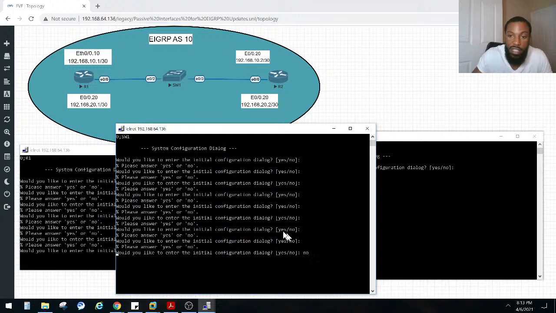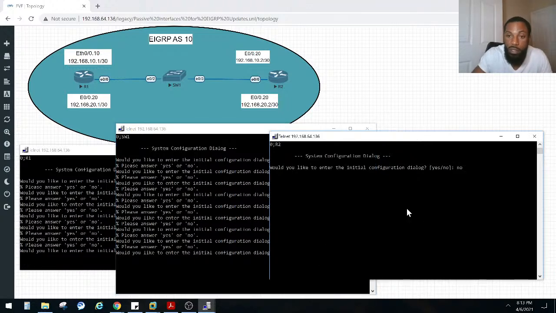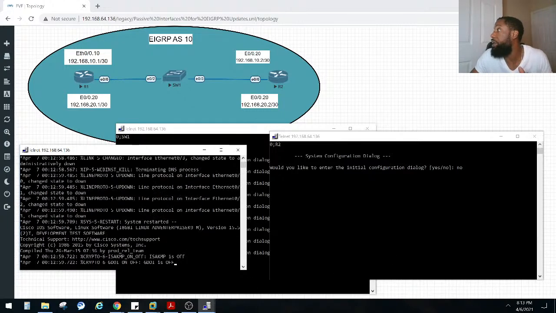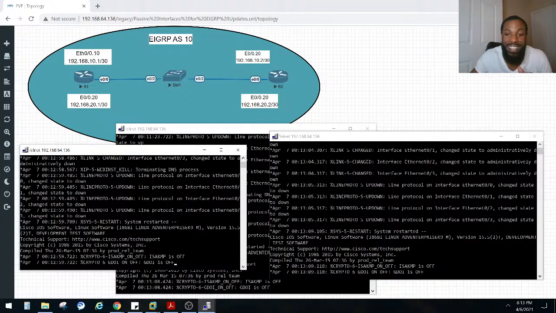So let's get to configuring, putting no on all these bad boys, because remember we always skip the wizard there. That Windows sound got me, and I'm on Linux. You talking about that? Boom. You talking about that? That right there?